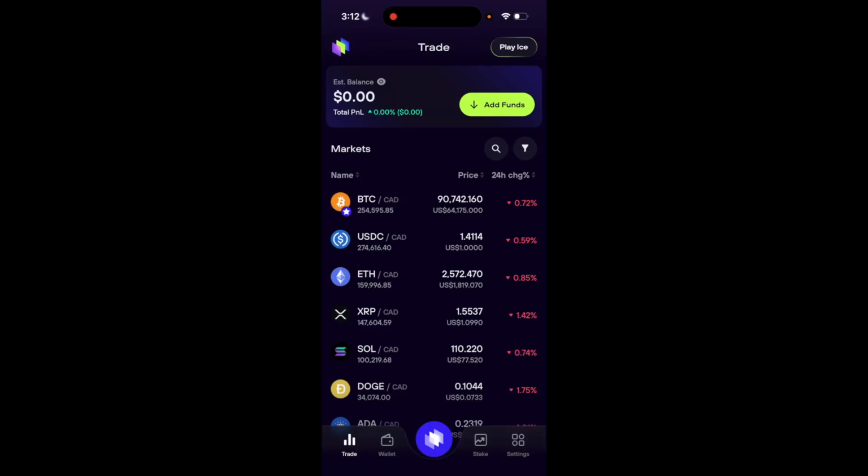So this is how to sell crypto on Ndax. Once you guys open up Ndax, first and foremost, you're going to be on the trade screen. So go to the bottom left, select trade.